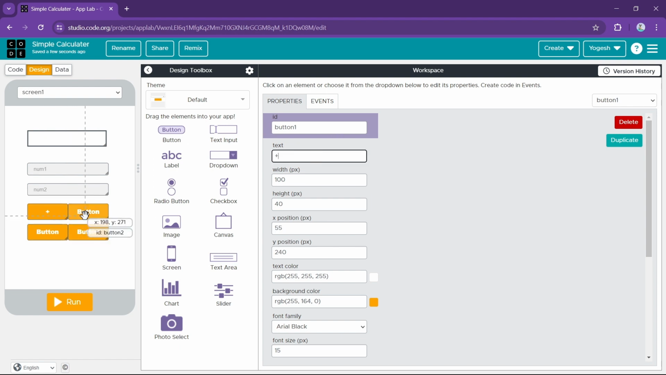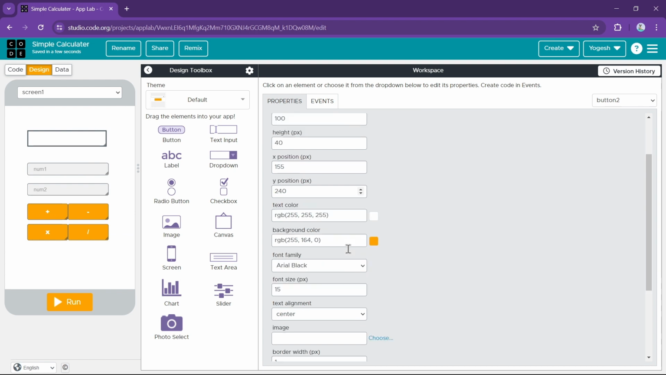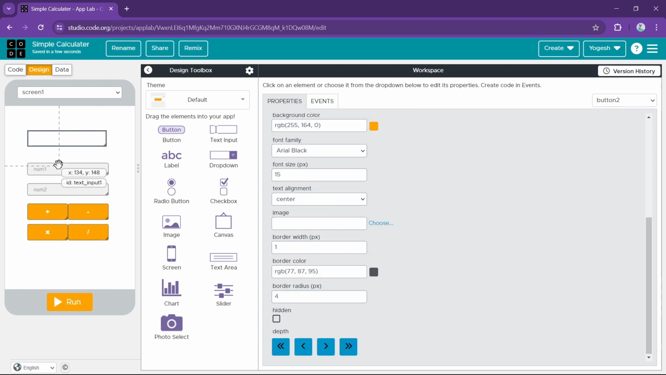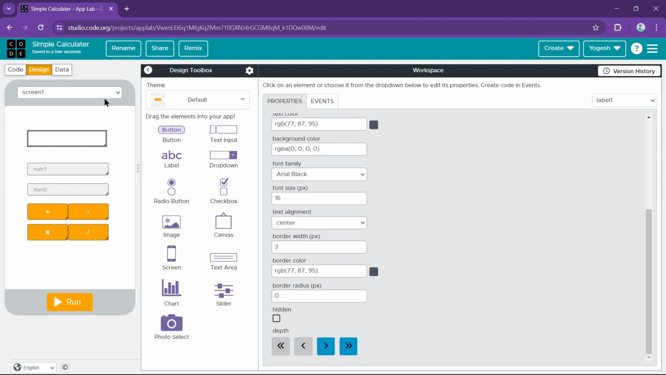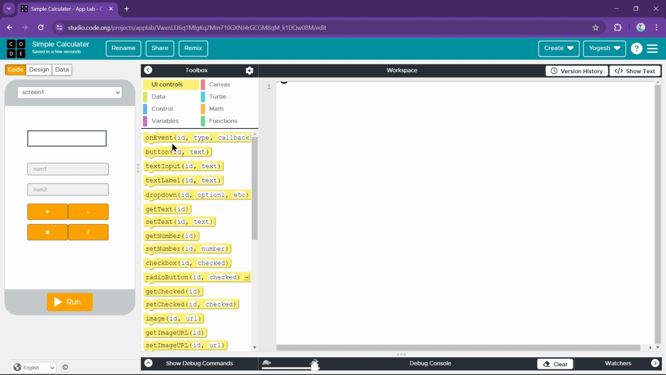This is the plus button, this is the minus button, and multiplication and division. Right, now we have four buttons, two text boxes to get the values from the user and one to show the output. Now let's go to the coding part.